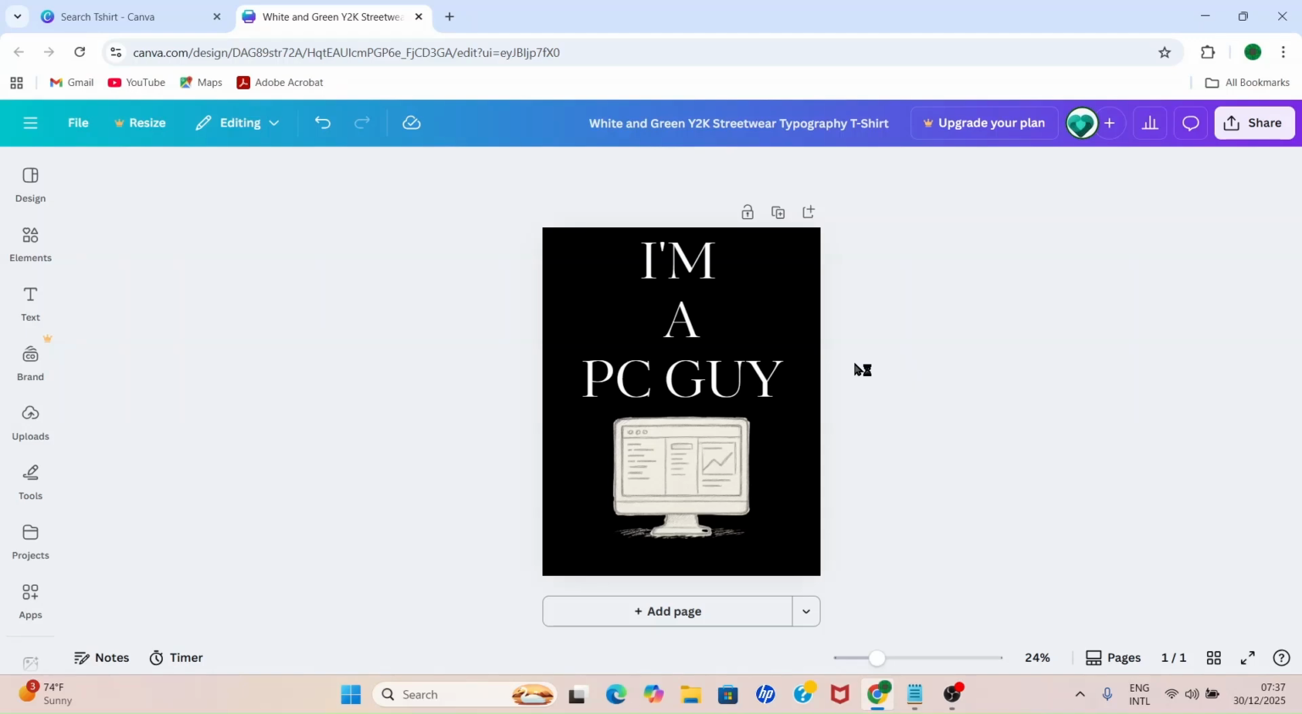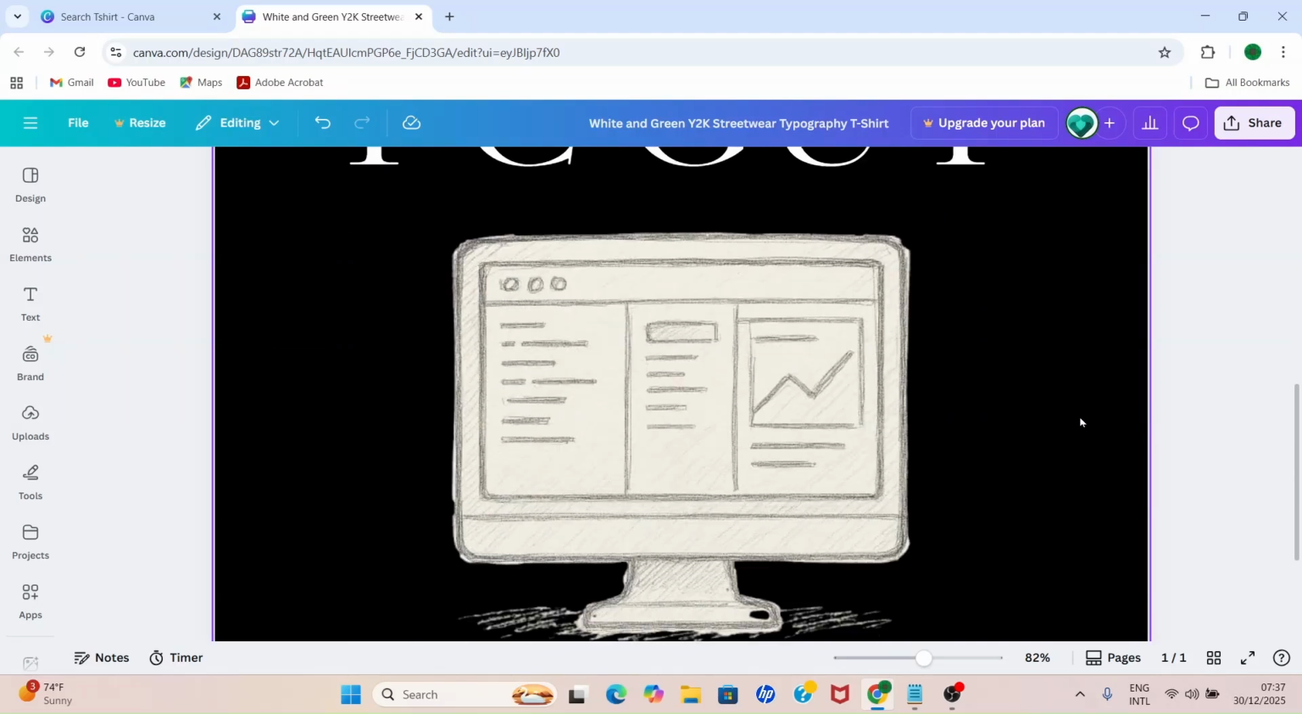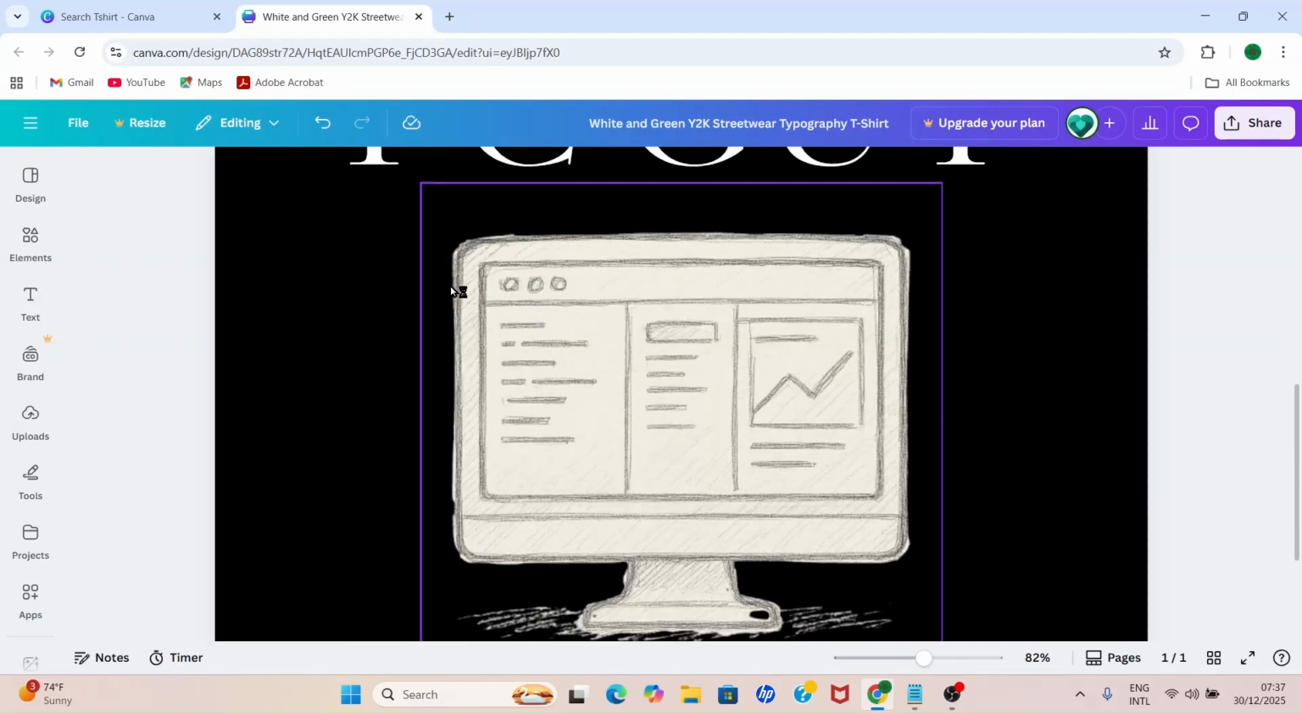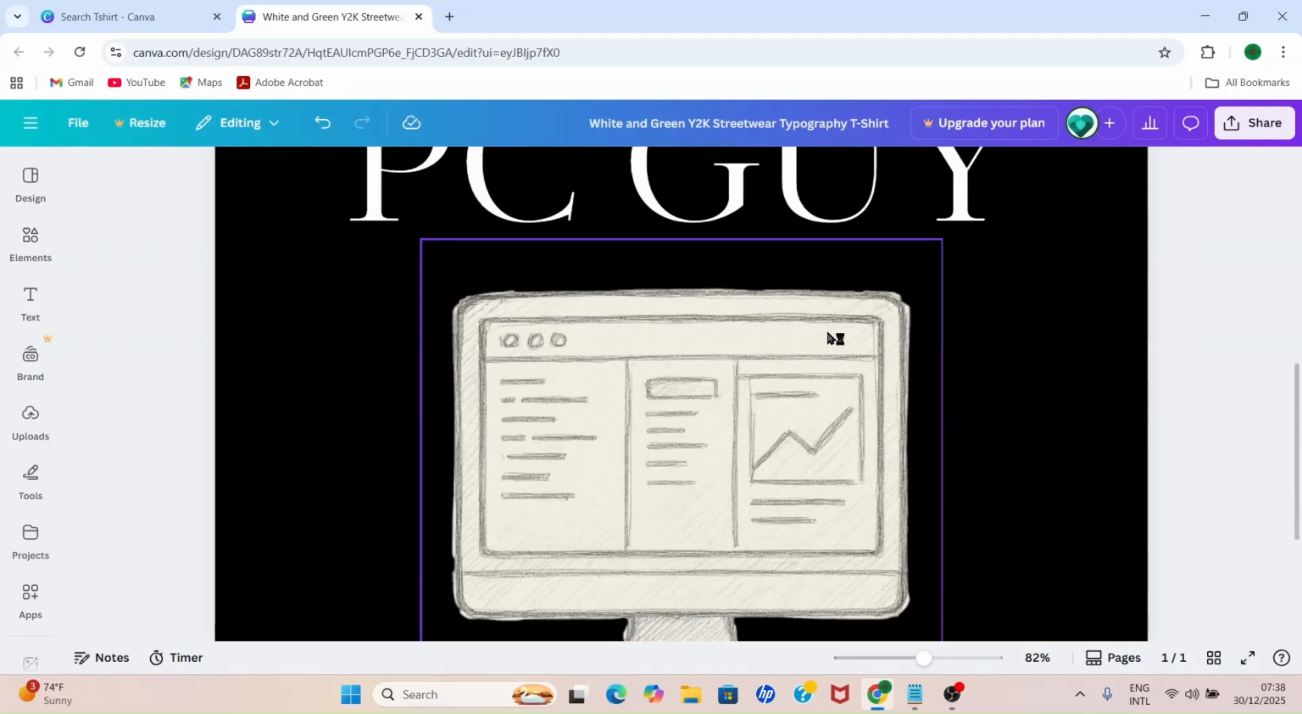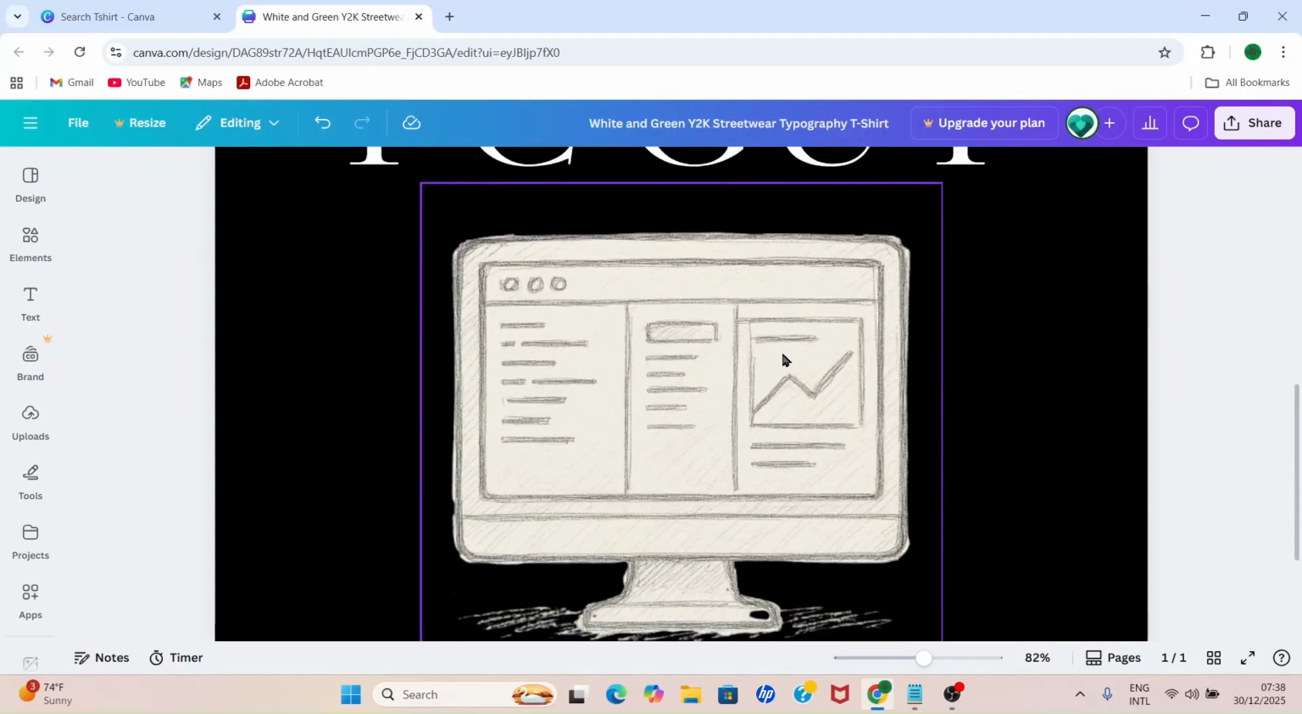So if I submit this design like this, if I download it and submit it on the website, it will be rejected. The reason is because of this. The edges of this are not smooth. Let me zoom it so that you see what I'm saying. The edges are not smooth, so they will be rejected. This design, because of this particular image I have here, will be rejected.